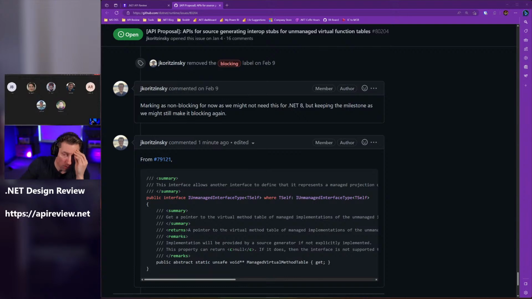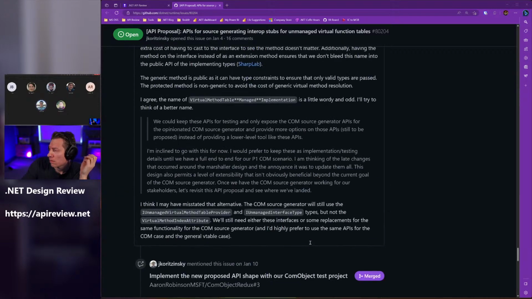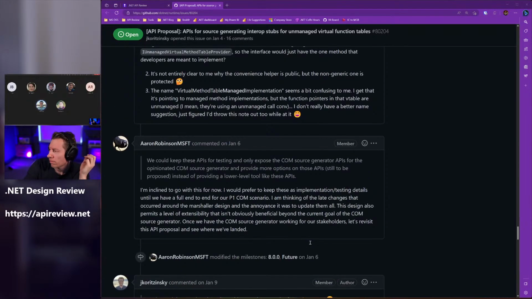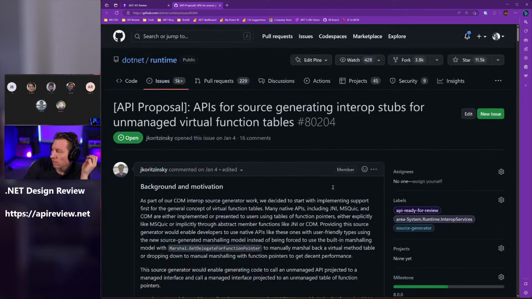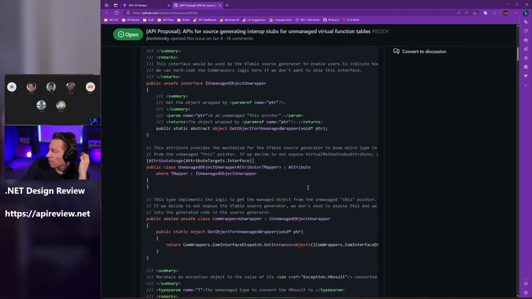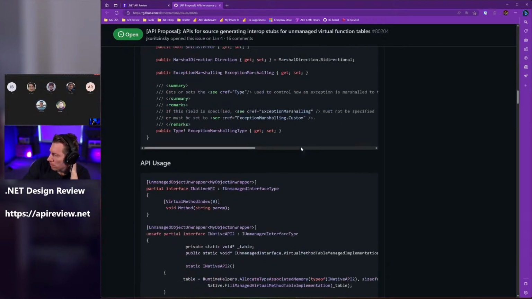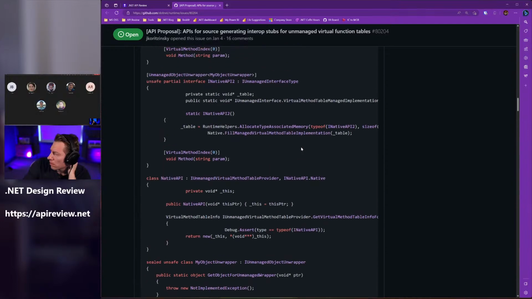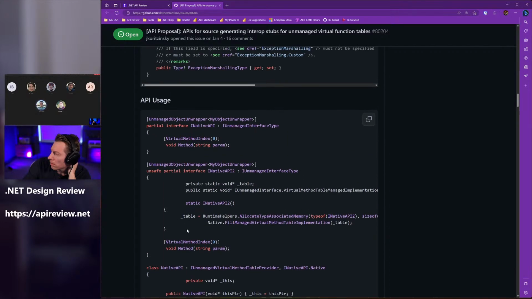So remind me again, how do I use these interfaces? I basically implement them on my custom types. Yes, so if you look at the API usage, it doesn't have the generic on the I unmanaged interface type, but the mechanism would be that the user would, wow, I see tabs here. I really messed this up.